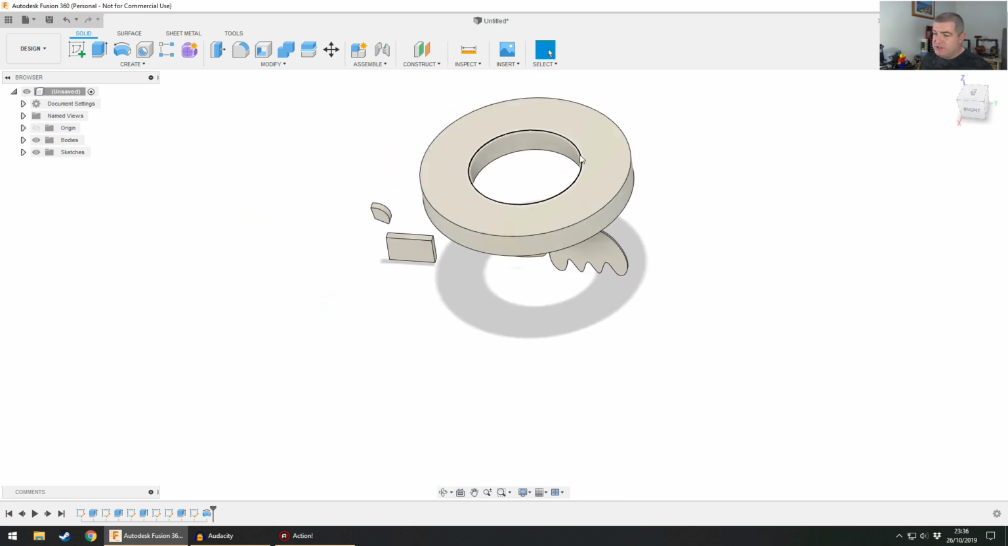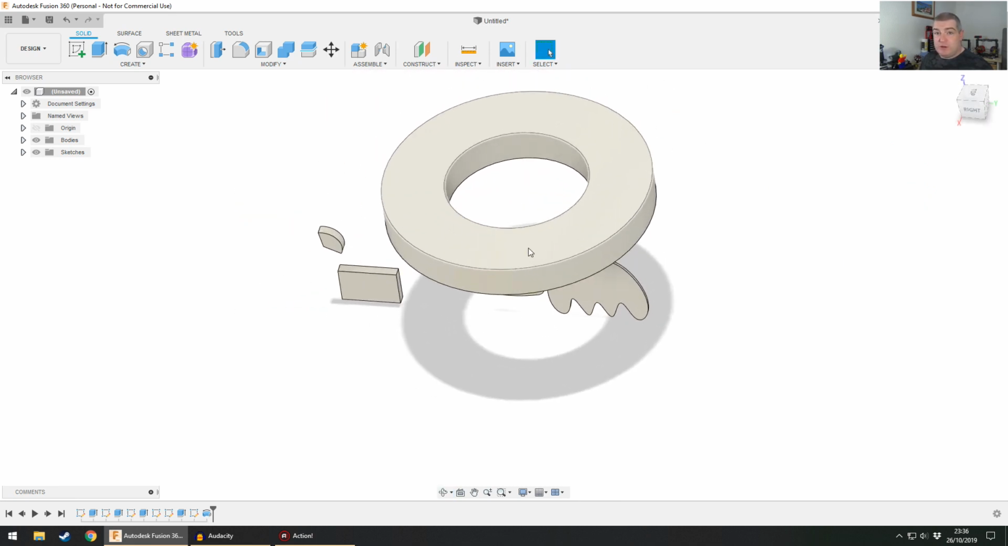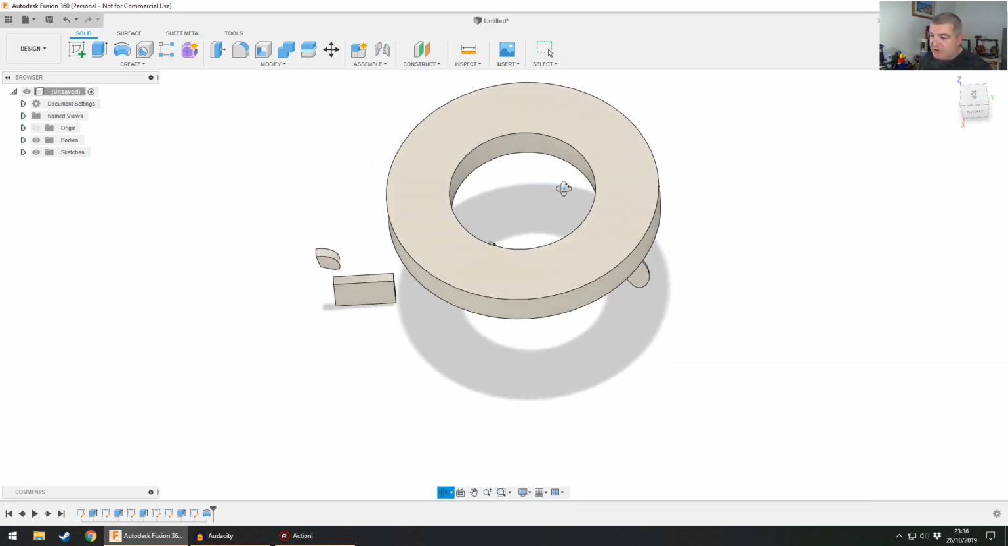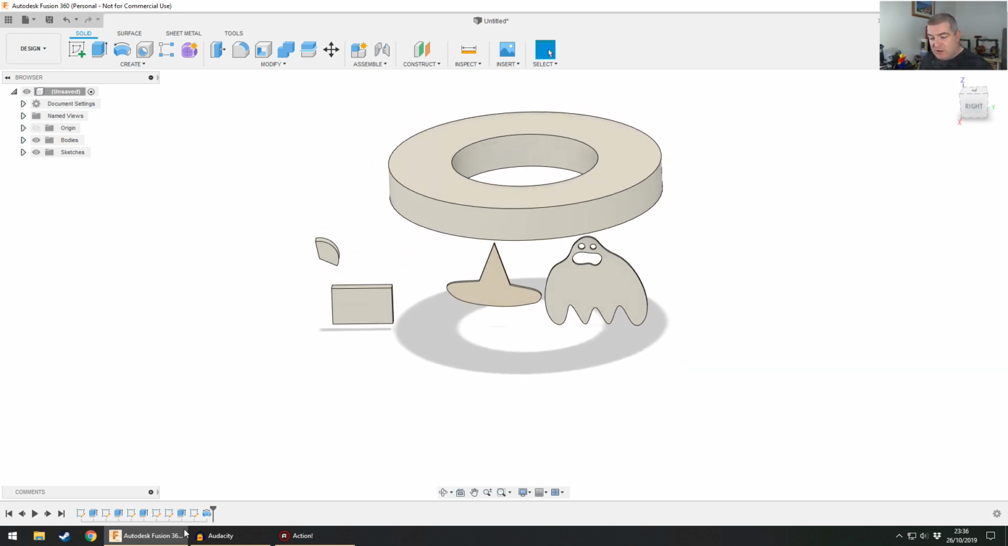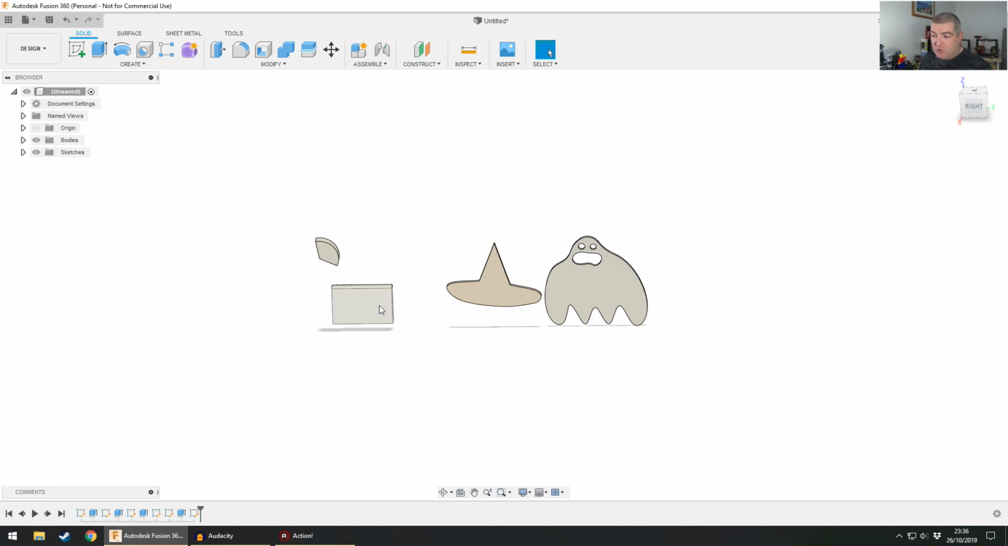And what it's done is it has completely revolved that box around that line, and we've now got some kind of big washery ring type thing. We'll use extrudes and revolves in the future to create whatever we want.